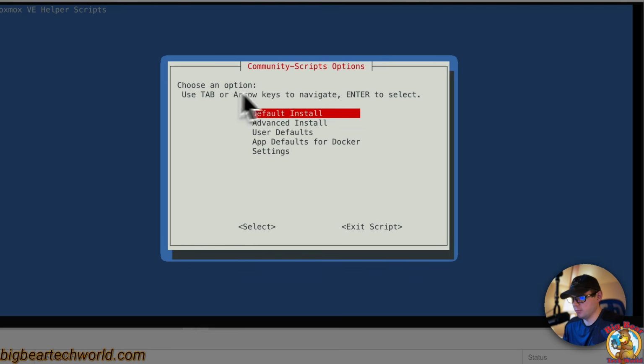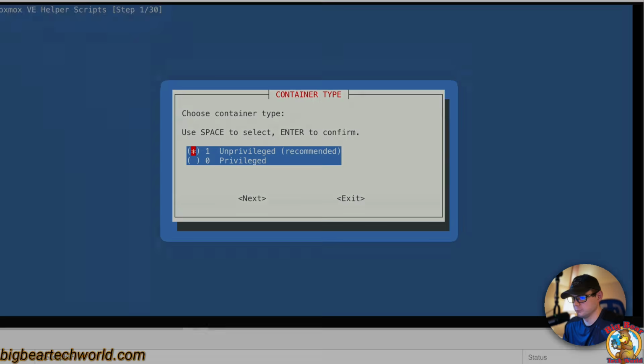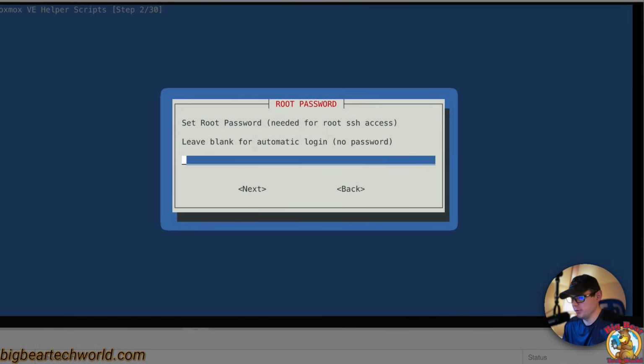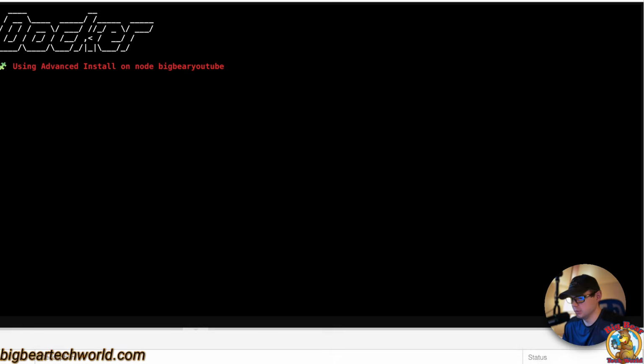So now you have a couple options. You can go with the default install, the advanced install, or if you've installed it before and you have user defaults, the app defaults for Docker, and the settings. So I'm going to just go through the advanced install real quick. Now we are going to need it to be privileged. Next, you can set a root password for the SSH. I'm just going to say next. And you can put a container ID if you'd like. I'm going to just stick with the default.